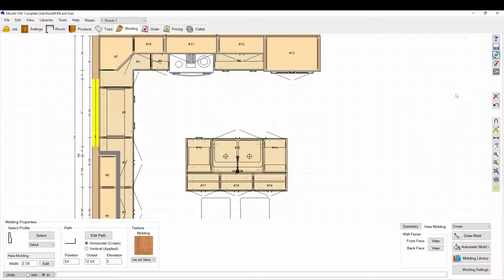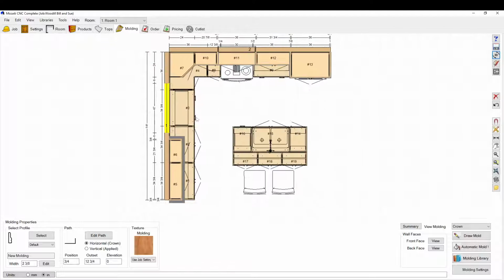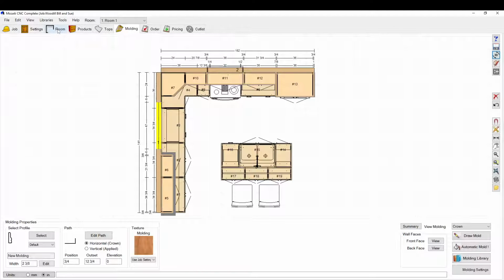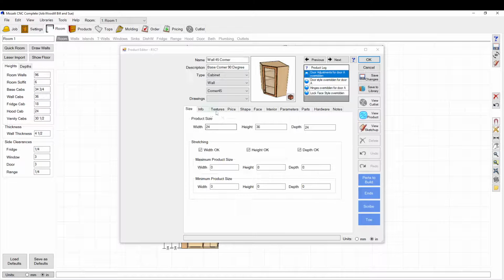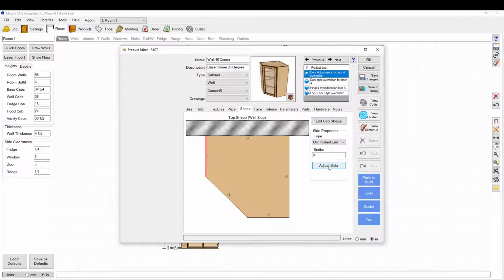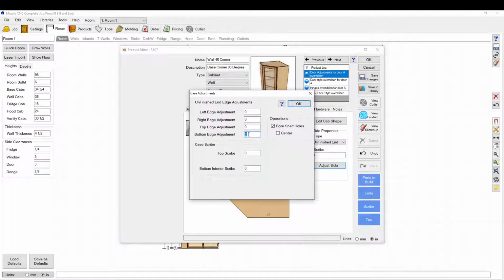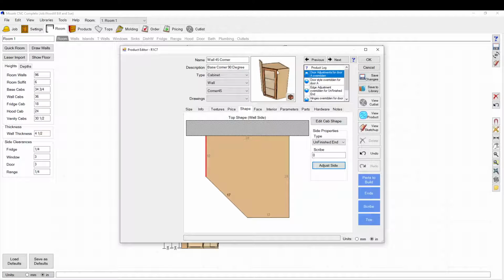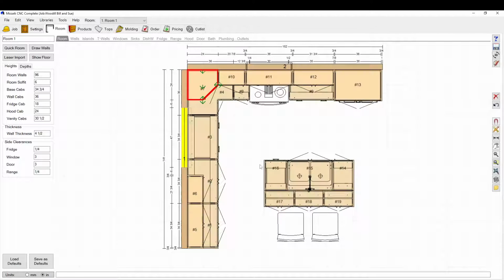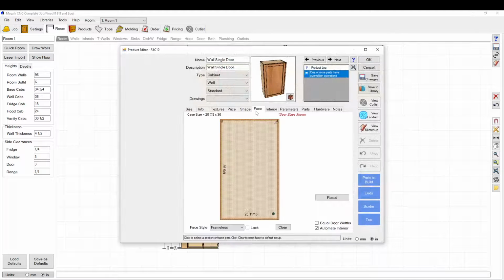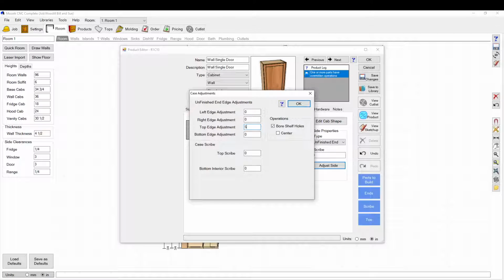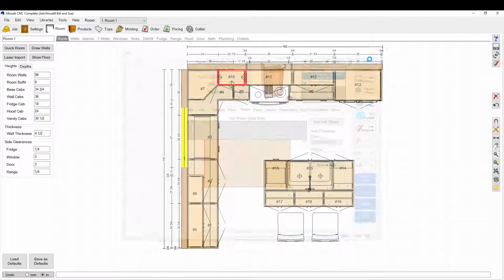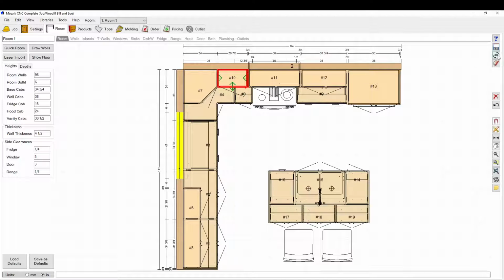Another little trick you can do for running that up is you double click the cabinet, go to the shape tab, go over here, adjust side, and top edge we add 5 inches. Now on a corner cabinet that wouldn't work. We usually leave the corner cabinets. Let's just do it to this one. Shape tab here, adjust side, add 5 inches to the top. Now we do that to both sides.